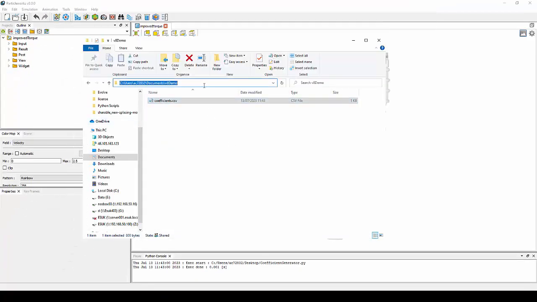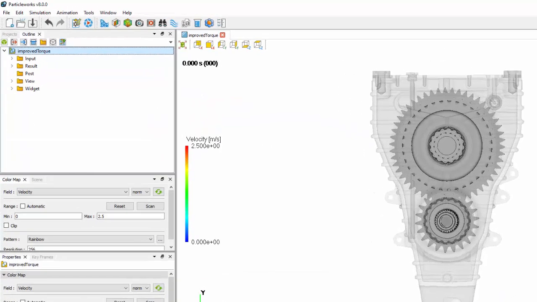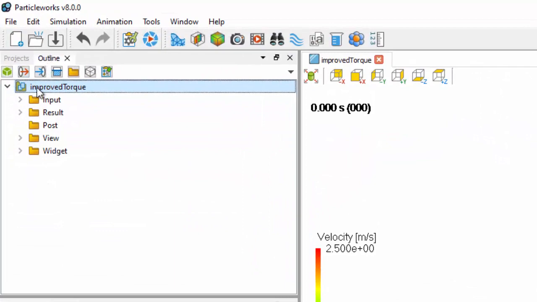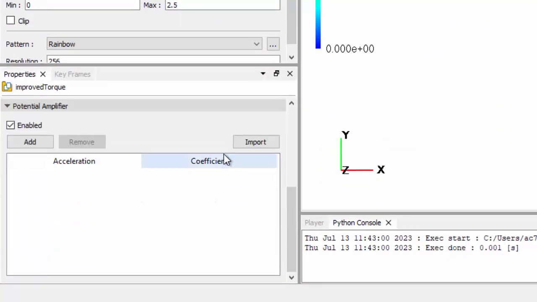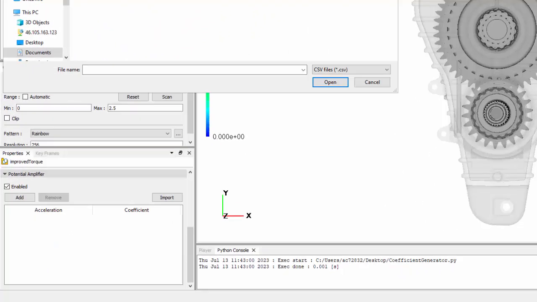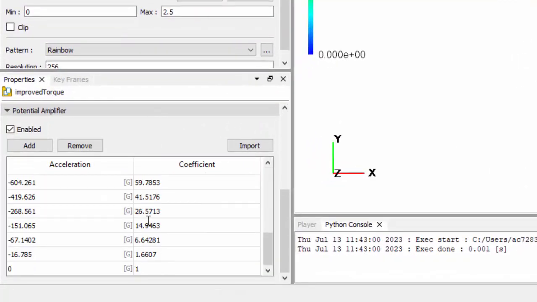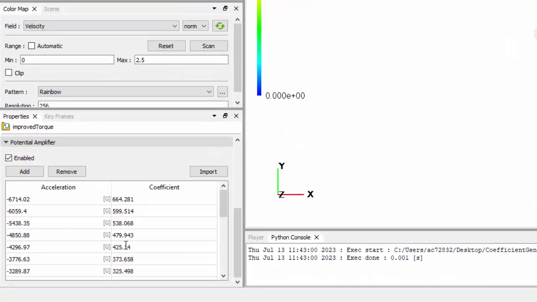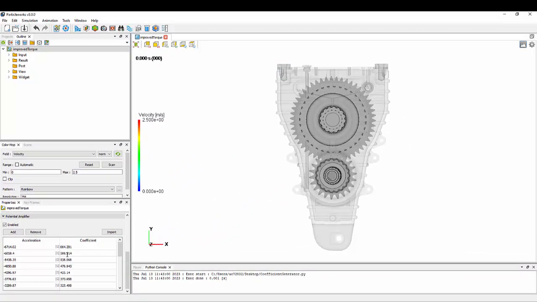All I then need to do is go and import this file into our potential amplifier. So again, click the scene within outline, go to potential amplifier, import, direct to that file, and everything is completed. I can then go and run the simulation, and the improved torque model will be enabled.